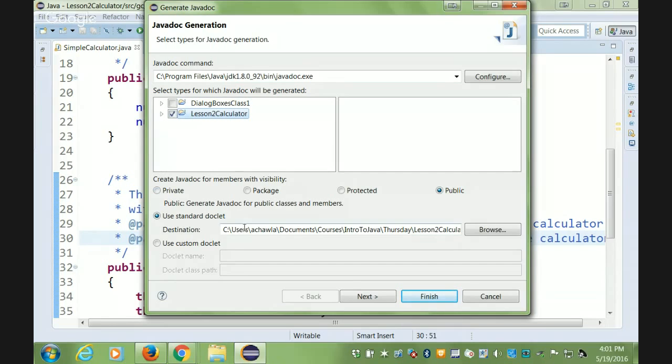It says, where do you want to save them? I'll save them in the same folder in a directory called doc. I mean, you can change it if you like, but you don't have to. And then there's nothing in the next, it says only for public members. I'll say, yeah, only for public members. Java documents for private members doesn't make sense. Nobody can use your private members.